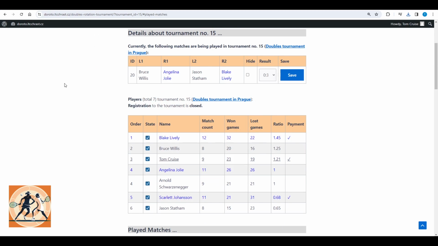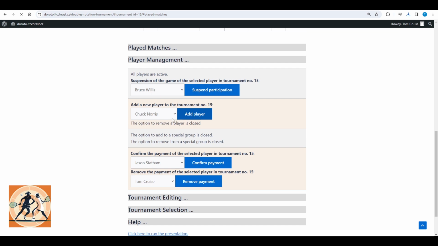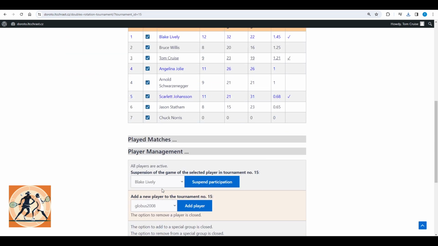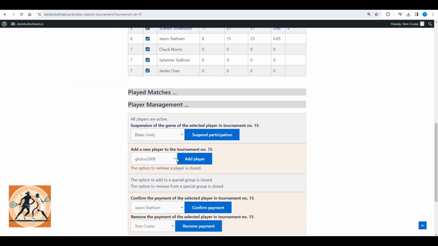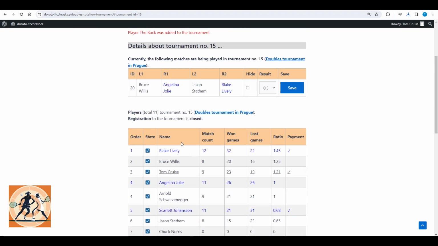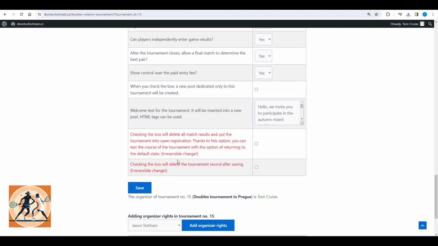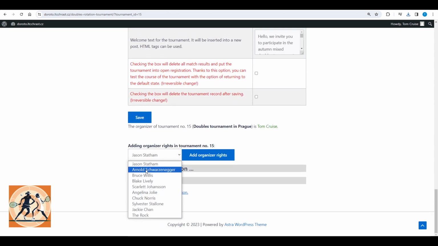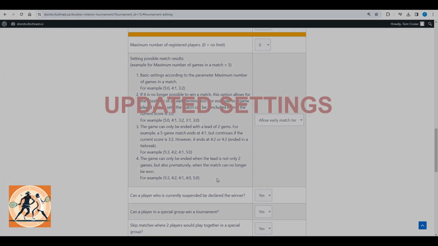In order to show more possibilities of Doroto, we will add 4 more players to the played tournament. From now on, Doroto will try to use these players in the next randomly selected matches. Since the ratio of won to lost games is decisive, even a player who joined the game later can still win the tournament. Since we already have multiple players in the tournament, it would be wise for me as the tournament organizer to grant admin rights to other players as well. This can be done in the Tournament Editing tab in the Adding Organizer Rights in Tournament field.